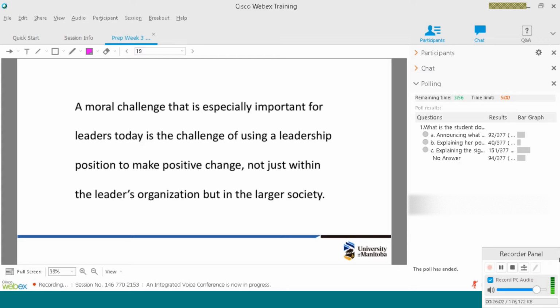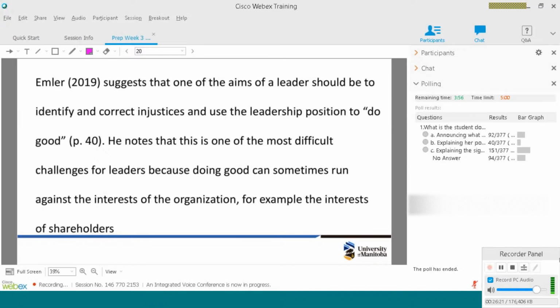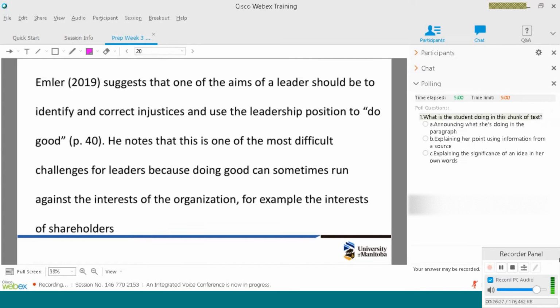She is announcing to the reader, who really is the grader or marker in this case, one of the challenges that she has chosen to write about in this paper, and that is the challenge for leaders of making positive change. Let's go to the next chunk. I'm going to run another poll, and let's see, what do you think she is doing in this? So remember, this chunk comes next in the paragraph.